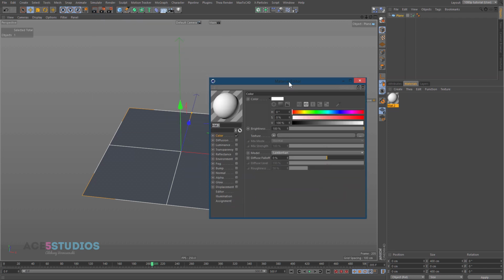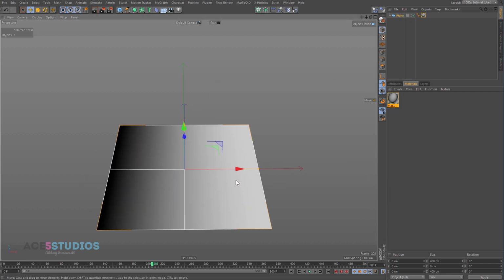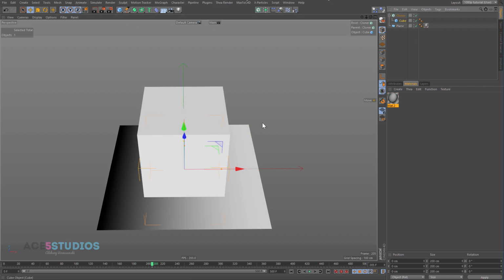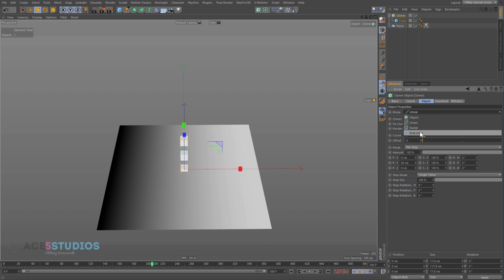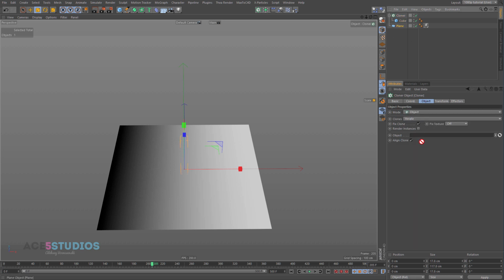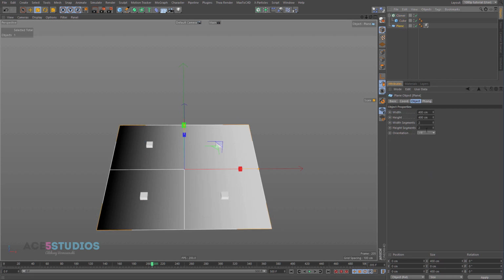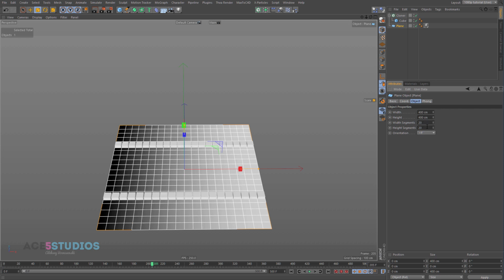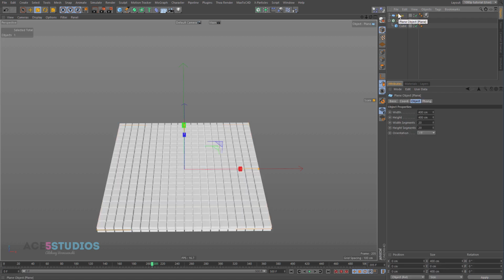In this material, if we put in a gradient here and apply it to the plane, you will see it goes from black to white. Great, right? So let's make a cloner and let's make a cube inside the cloner, make the cube very small, and change the cloner to object, and drag the plane here. And change this to polygon center. Obviously, we need more divisions here, so let's make this 20 and 20. There you go. Make sure your plane is above your cloner, otherwise it won't update in time.